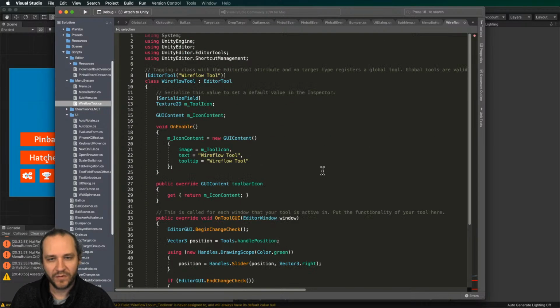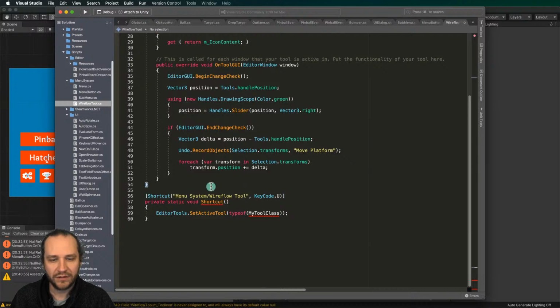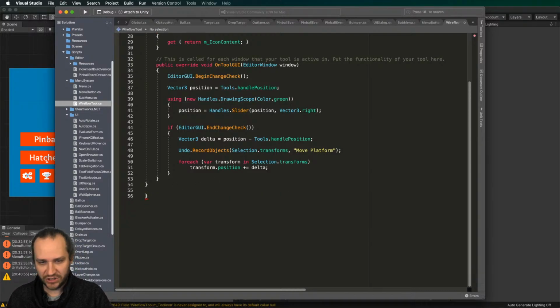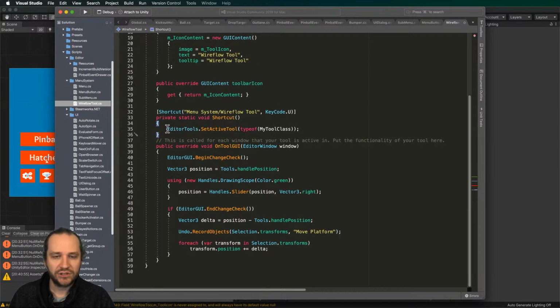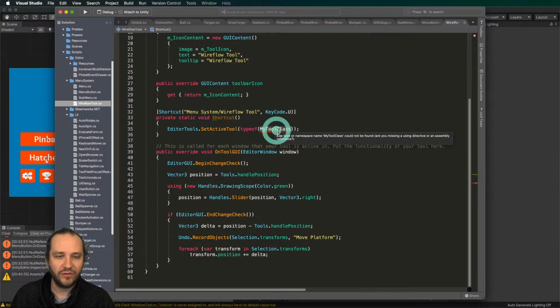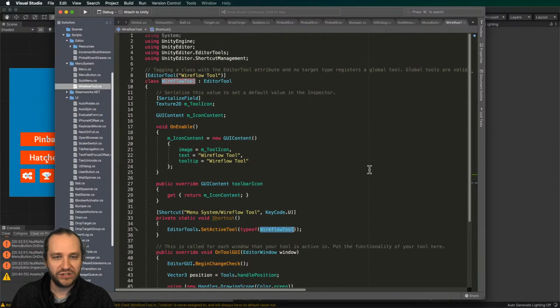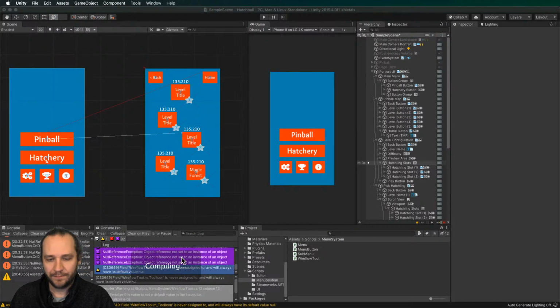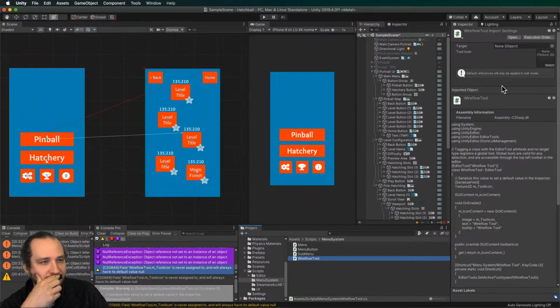Oops. Got a namespace here. No. Hold on. What? Oh, this is actually not a class. It's just a nice... all right. Pretty cool. Shortcut, editor tools, set as active tool, type of wire flow tool. Pretty sure that I don't know if that works already, but with wire flow tool, I should have this target tool icon.